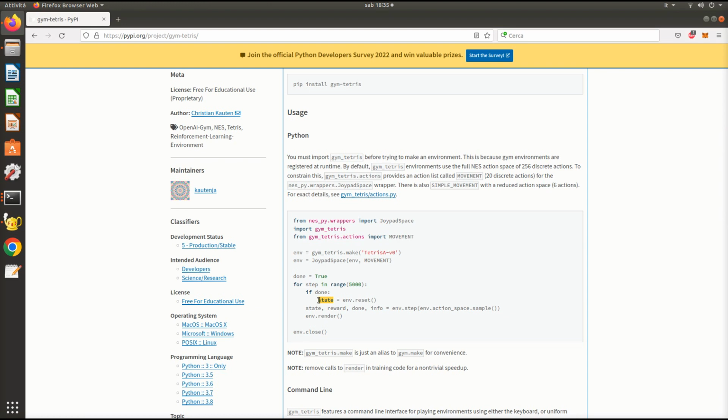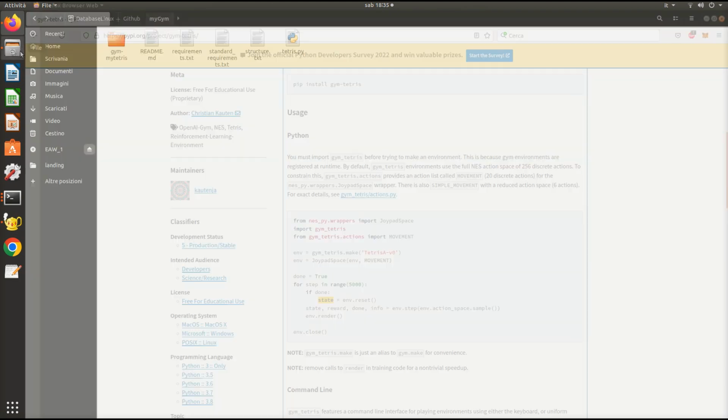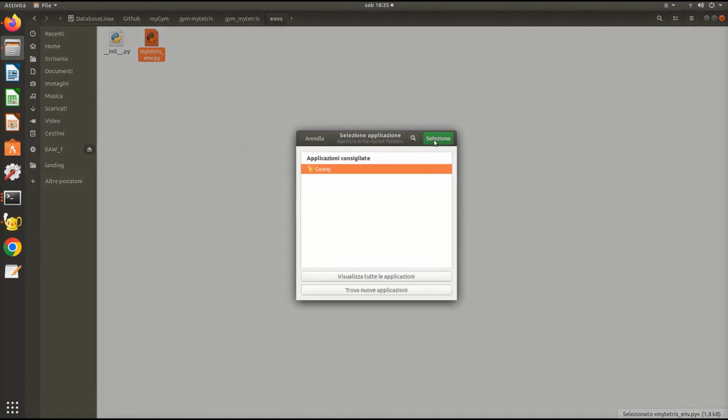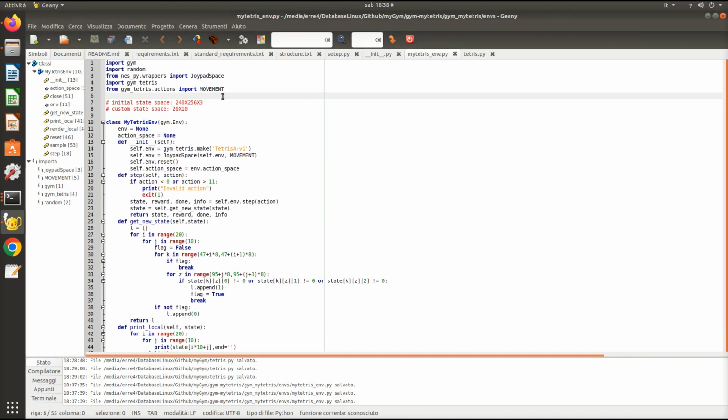Next, we want to put this Tetris in our custom gym Tetris environment. So we go to gym Tetris, then we go in gym_Tetris, then we go in envs, and we must implement our custom environment afterwards. Conclusively, we can create our own custom Tetris environment where we just redefine the state space from 240 by 256 by 3 to a list or matrix 20 by 10. So again, we move from 240 by 256 by 3 to a matrix of 20 by 10.